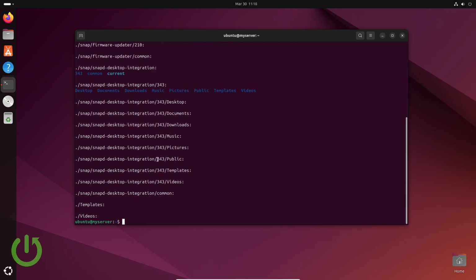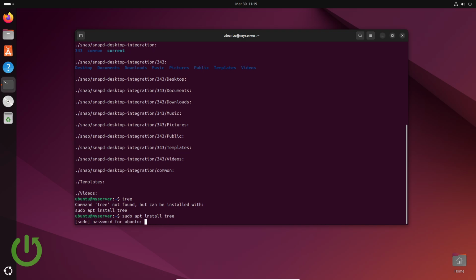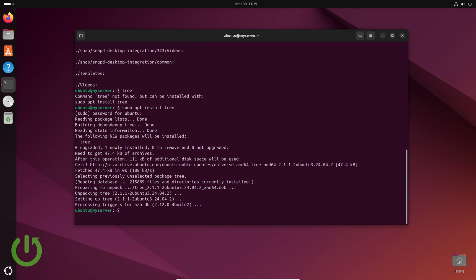But of course, at the beginning we have to install it, because by default tree is not installed, I think. Yes, it is not installed, so we have to type in sudo apt install tree. This command works on Ubuntu and Debian, but if you are using a different Linux distribution, you have to change this part. Instead of apt install, you will have something different, but for me it is apt install, so I will press enter and type in my password. And right now my tree tool is installed.